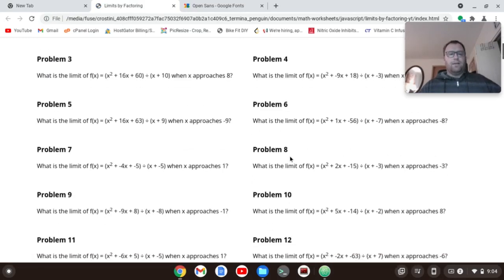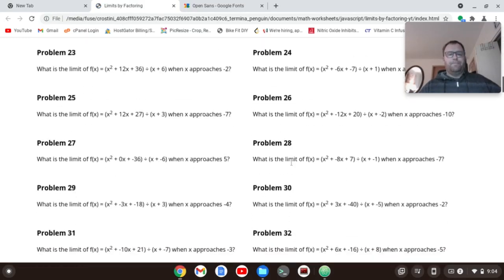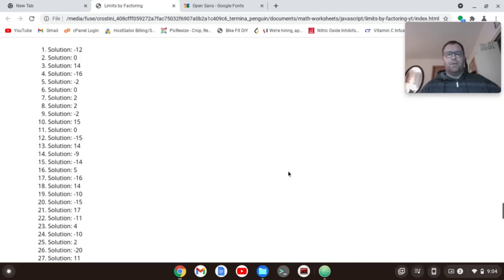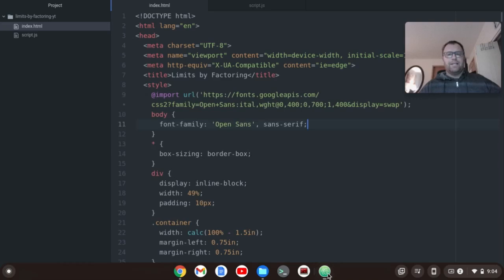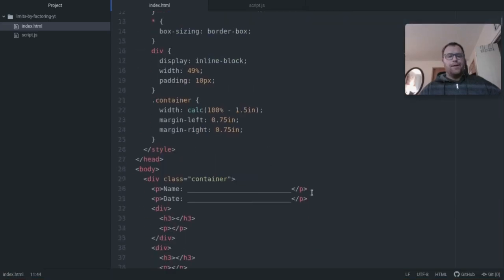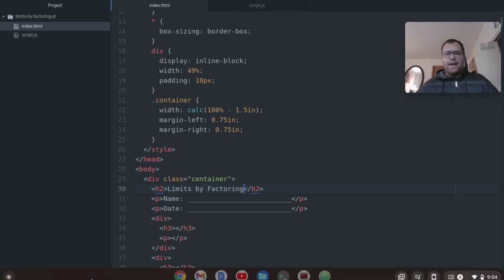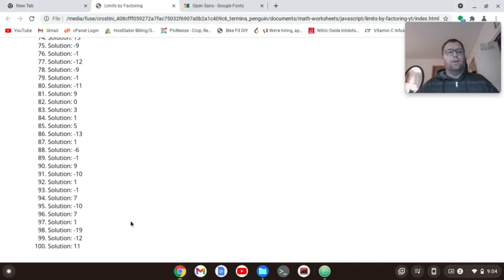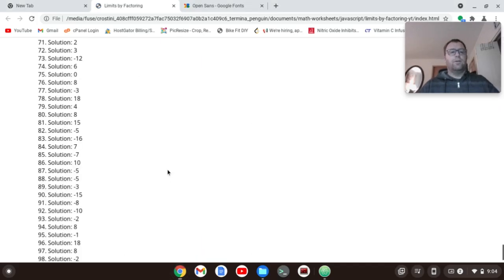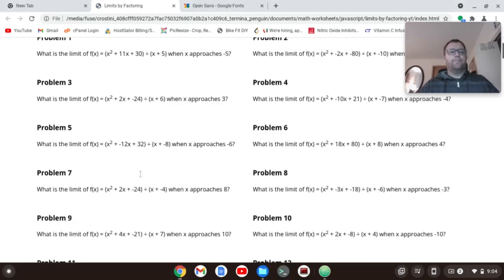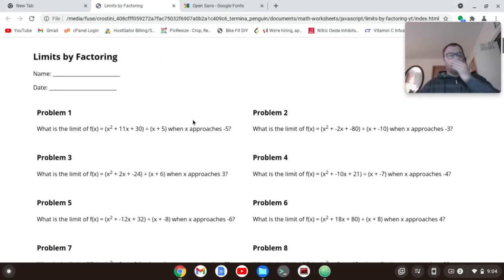Okay, so we've got our factoring problem. Maybe we put an H2 at the top, right above here, and we'll call this limits by factoring. Hit Control S to save, and then we'll refresh, go to the top, and we have our limits by factoring. So this is our worksheet.